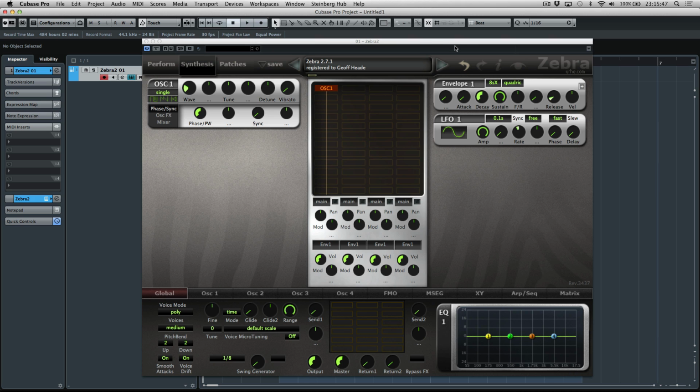Zebra's quite different to the synths you might be used to working with. If you think about synths like Anna or Silent or Massive, they are fixed architecture synths, and Zebra, well, UHI describe it as a semi-modular synth.